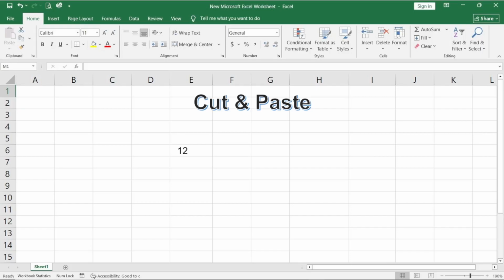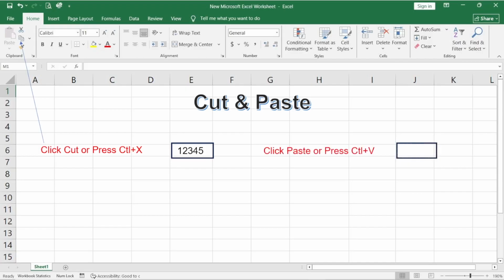Cut and paste. Cut works a little differently. Select a cell, click cut or press Ctrl X, then go to the new location and click paste or Ctrl V. This removes the data from the original place and moves it to the new location.